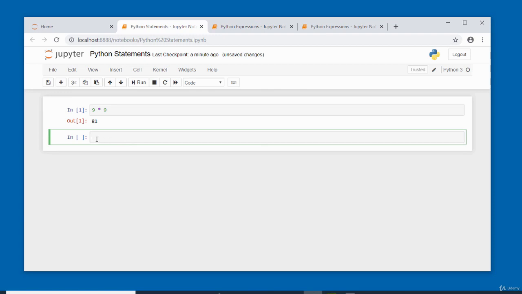So I'm going to give you an example of a multi-line statement. I'm going to use a for loop. So I'm going to say for i in range, and range is basically an inbuilt function in Python which you can use to specify a range. So I'm going to say 13. I'll specify the range and then I will add the colon.